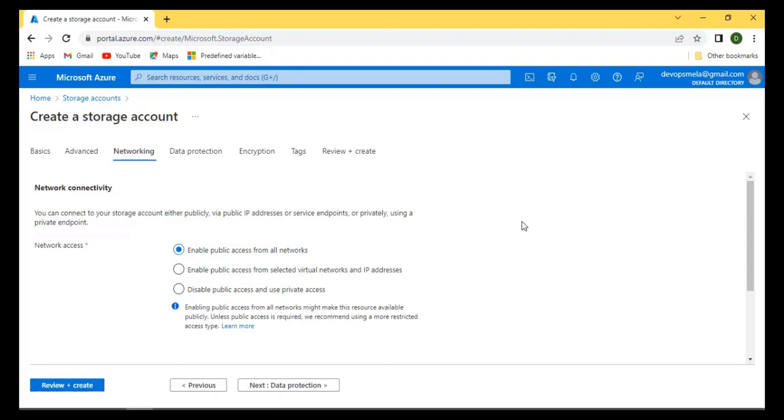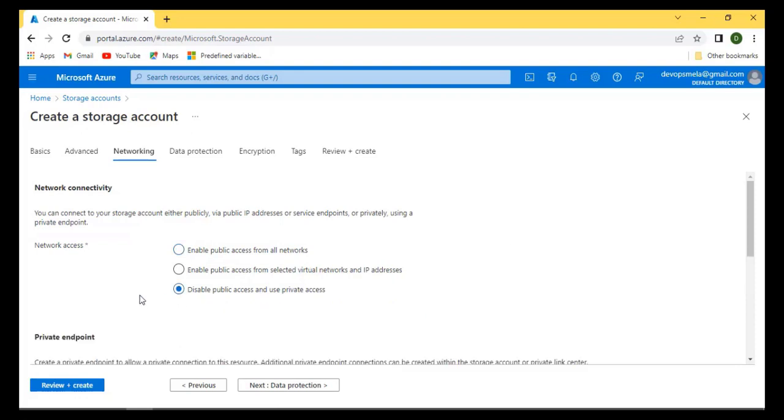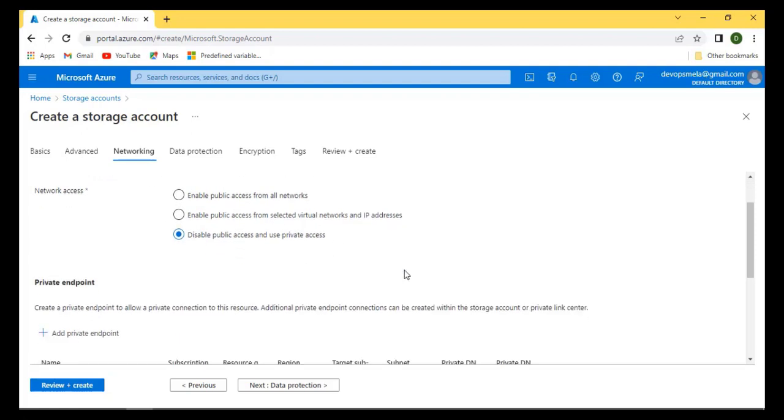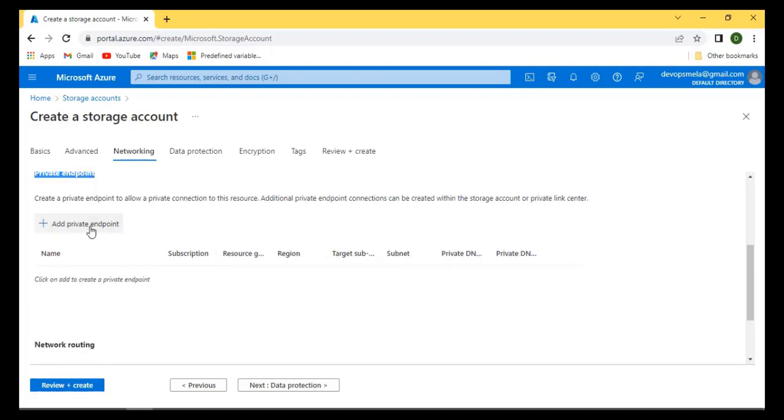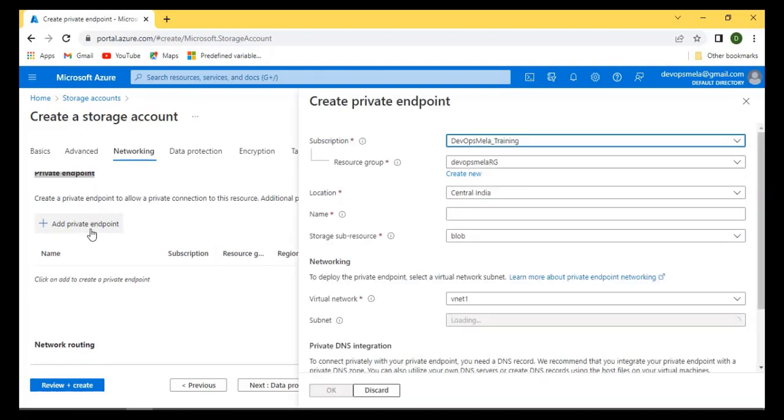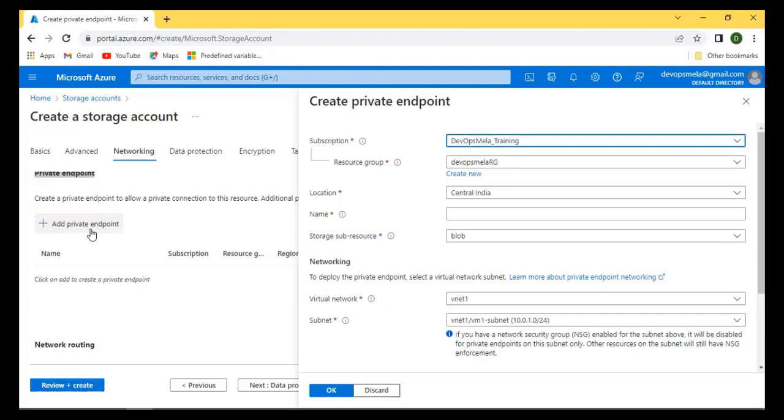In the networking, the only thing I'll do is disable public access. So I don't want public access to this particular storage account, and I'll use private access only. And as soon as I select, I'm getting a private endpoint option at the very bottom. So I'll go ahead and create a private endpoint. You can even enable a private endpoint on your existing storage account. That is something we'll see later.